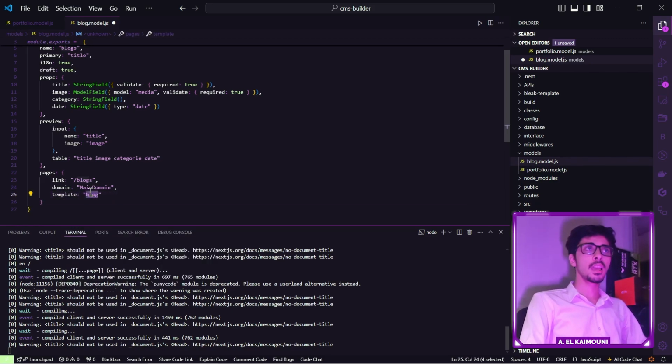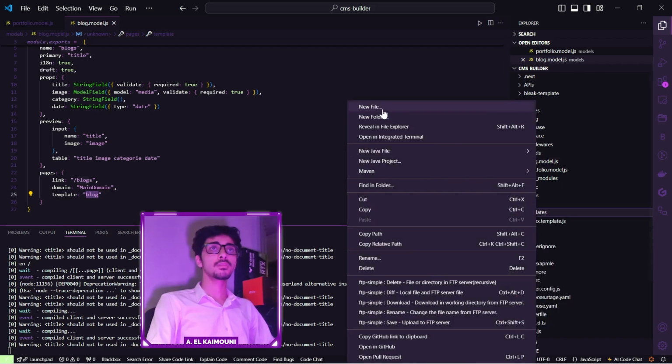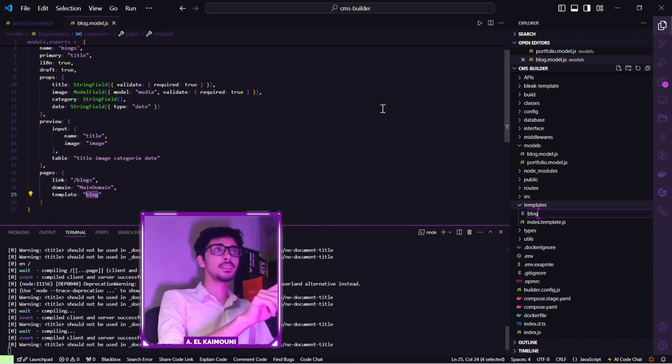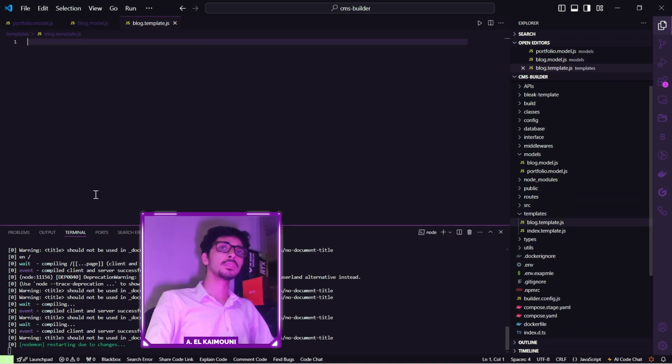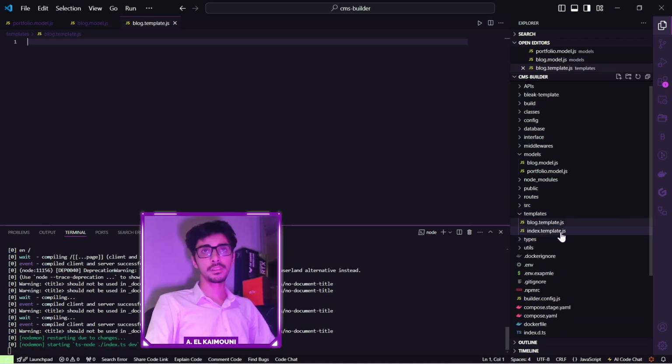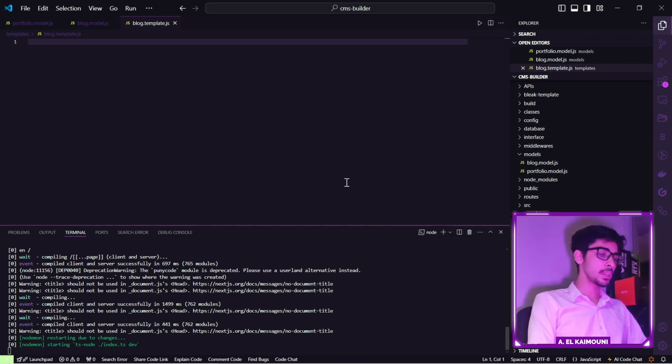called blog, and also we need to create a new template file in the templates folder. Let's call it the same name we named it here. So we're going to call it blog.template.js. The .template.js extension is required. Basically here we're going to export module.exports. We're going to export an array.